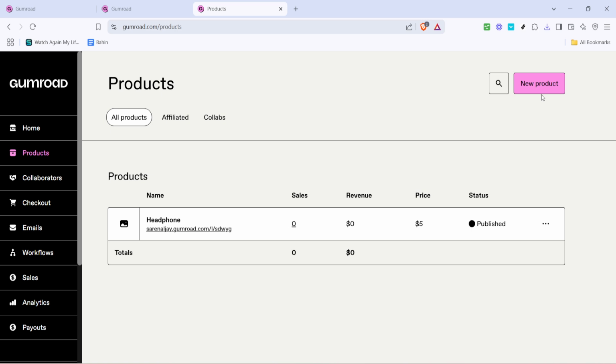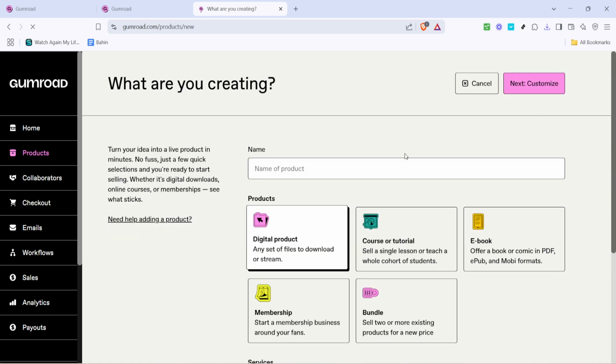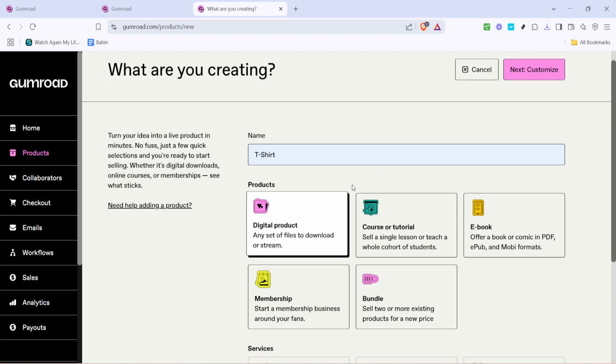Now look for the button labeled New Product. This is where the magic begins. Here you can start crafting what will eventually become your product listing. Type in a catchy and descriptive name for your product. Make sure you're opting for a digital product as the type, which suits ebooks, courses, software, and more.